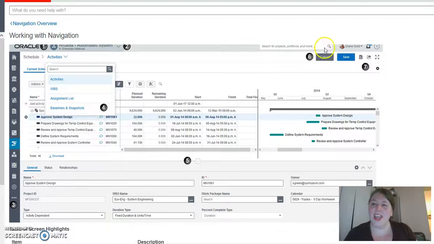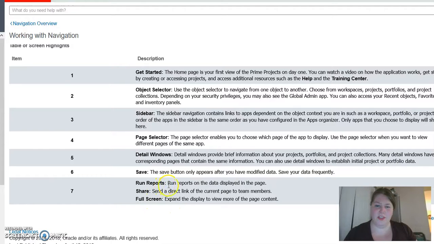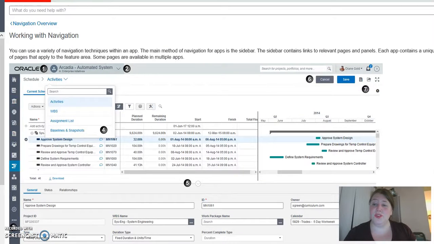Now, if we look at number 7, to me, proximity-wise, I think that it's pointing to this little gear icon. So we go down and we see what number 7 is, and it says run reports, share, and full screen. Each of these items is bolded, so I'm going to assume each of those are different items. So when I scroll back up, there's only one icon here. So what they're actually referring to are these icons right above it, the icons to the right of the save button.